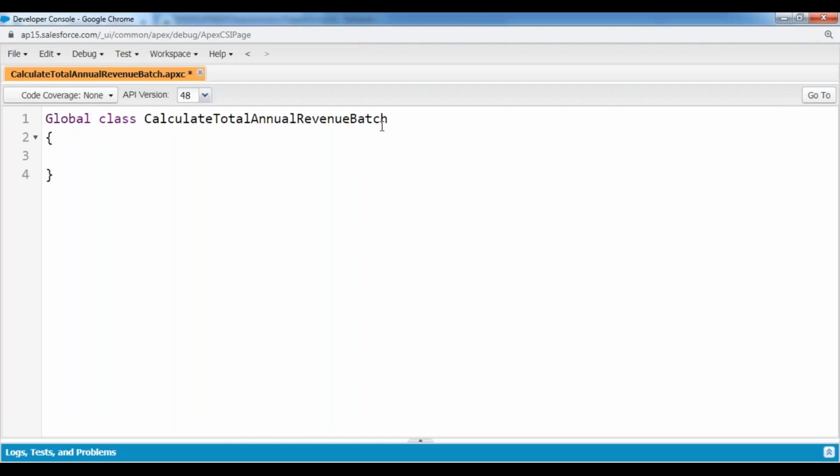As usual, I'm making the batch class global, and then I'm implementing it with the interface called Database.Batchable of sObject. As part of the batch class implementation, we need to prepare a global class implemented by the Database.Batchable interface. In this interface, three methods are available: start, execute, and finish. We need to provide the implementation for those methods.